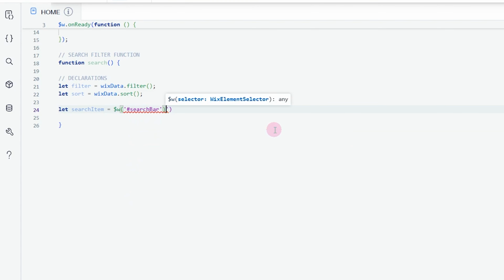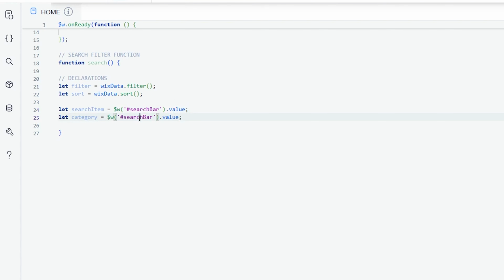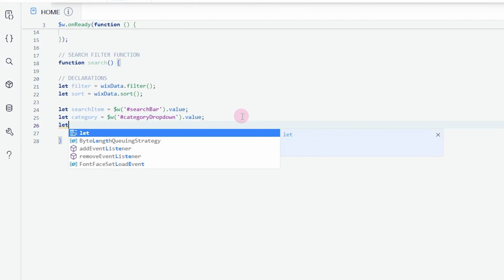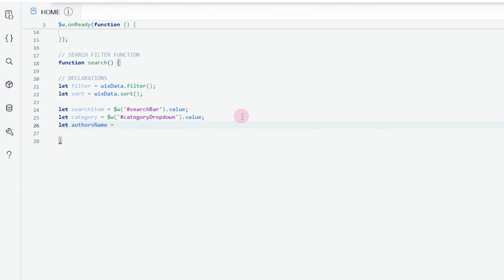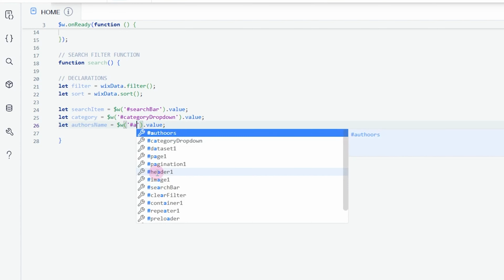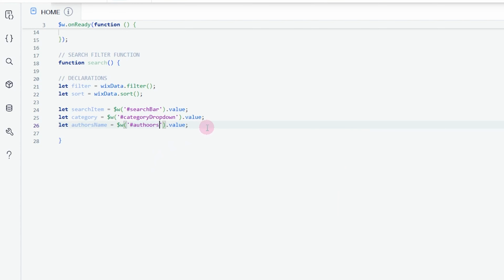So here I'm going to go ahead and type in search bar, or you can just easily paste that and just say dot value, and that is exactly what we want. Now we're going to do the same thing for the category. So go ahead and say let category equal to. Now what I can do here is just simply copy this part and paste it there, and easily just change that to category. And the next part is also going to be called the author's name. Now I can just paste that part as well and just change the ID to authors.